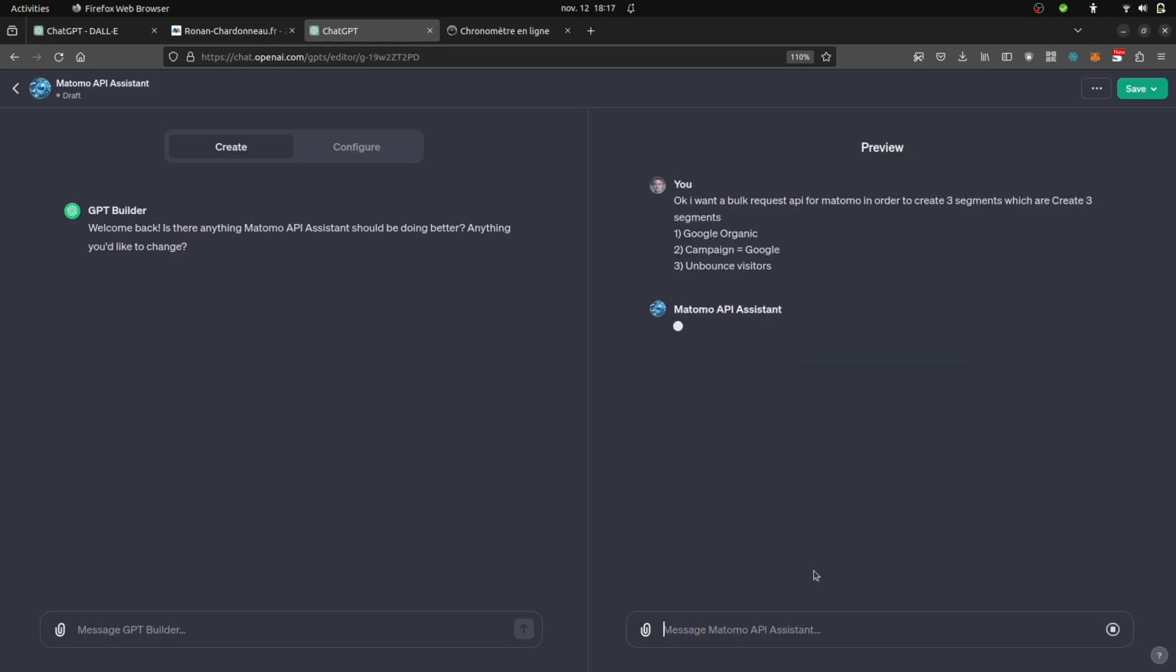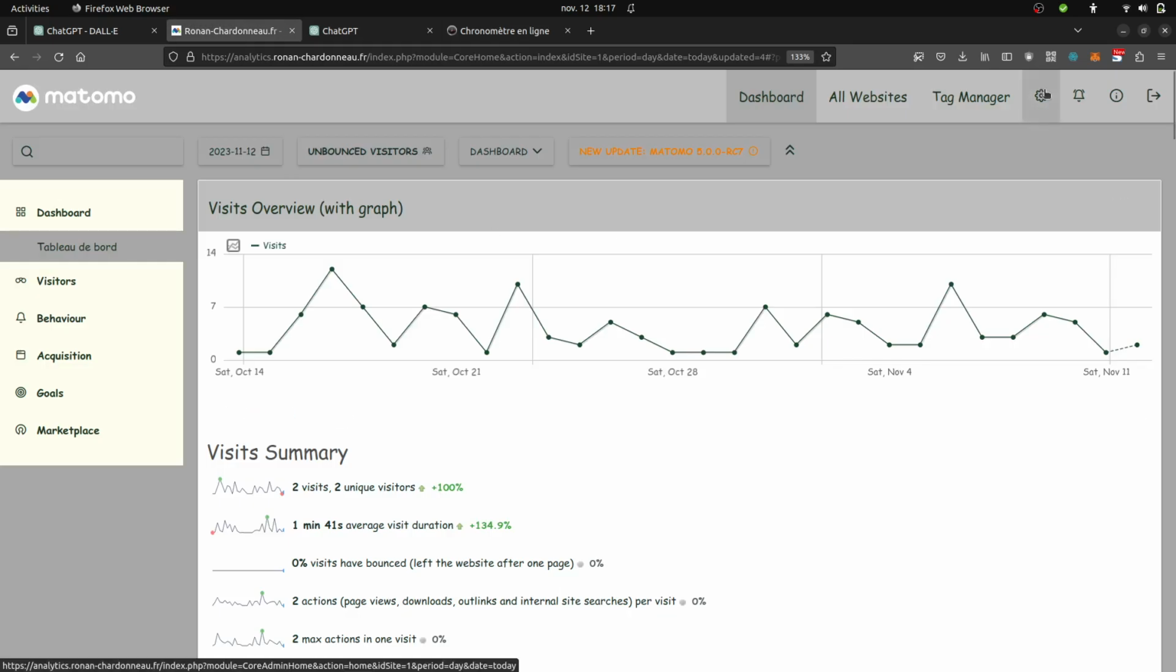So, oops, that's a mistake. Okay, so the URL is for GPS analytics.fr for site ID 1. The token auth is, and I'm going to create a token auth.